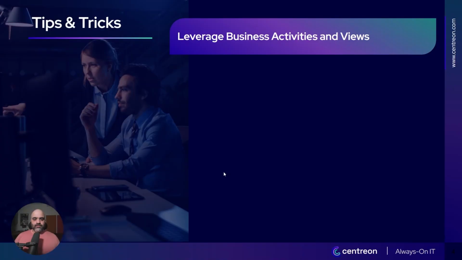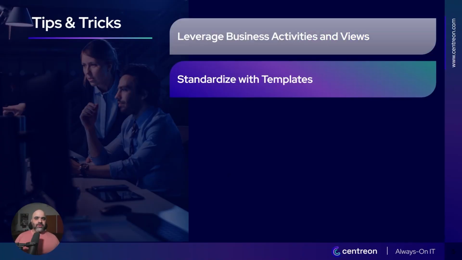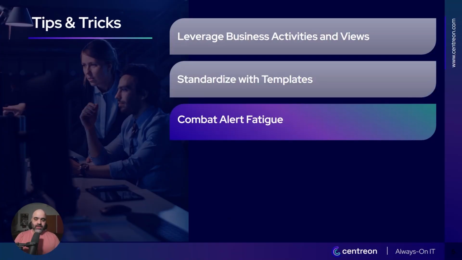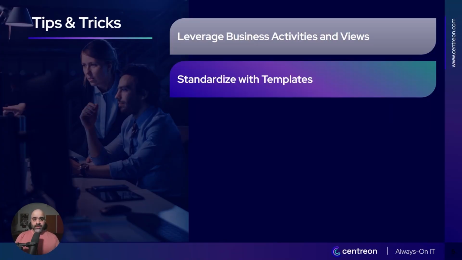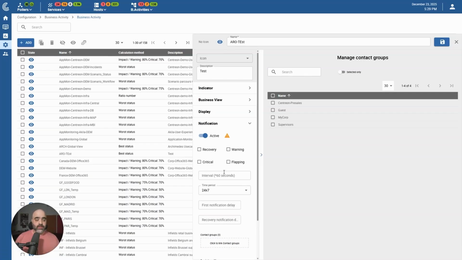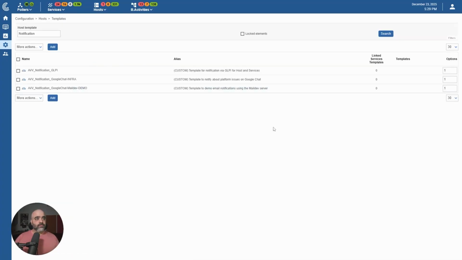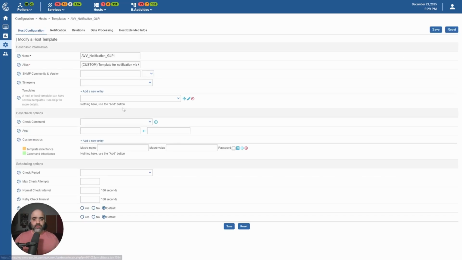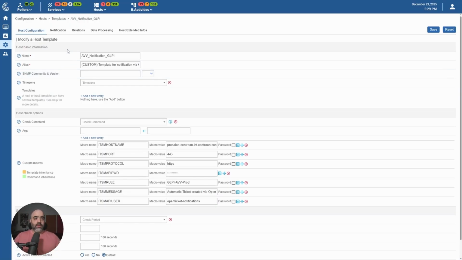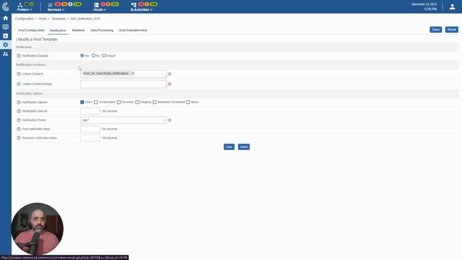Another tip that we are going to share is that you can standardize your notifications via templates. What does this mean? We can create one template. So for example, if we go to host templates, we can create our own notification templates. We are going to create one template in which we add the notification. For example, in this case, I'm adding a specific user for the notifications, and every host that we apply this template to is going to receive the notification.